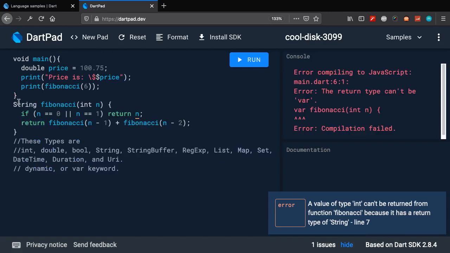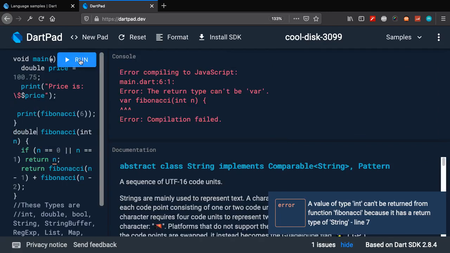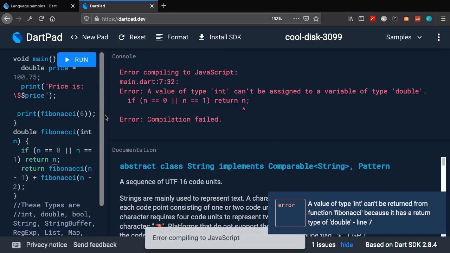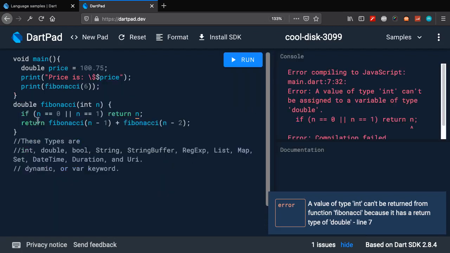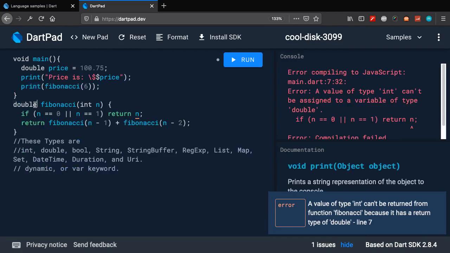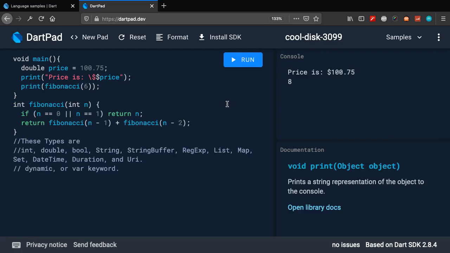If I put a double and run it, you see, a value of type int cannot be assigned to a variable of type double. Even now it is complaining that you cannot use this double as a return type because I'm passing here a simple int. So you have to use the int data type. So this is a very powerful feature of the Dart programming language, as it supports both statically typed variables and dynamically typed variables.